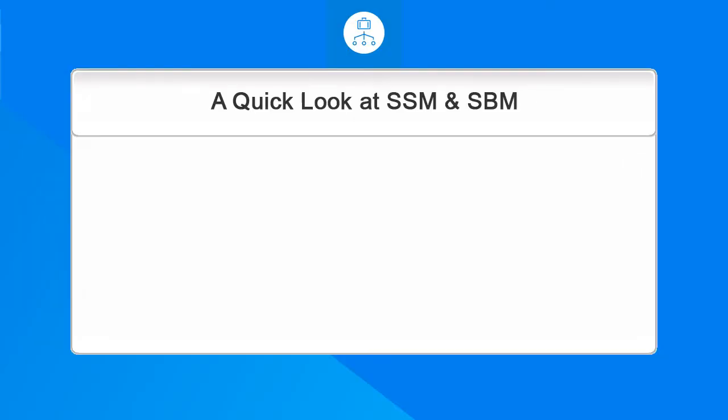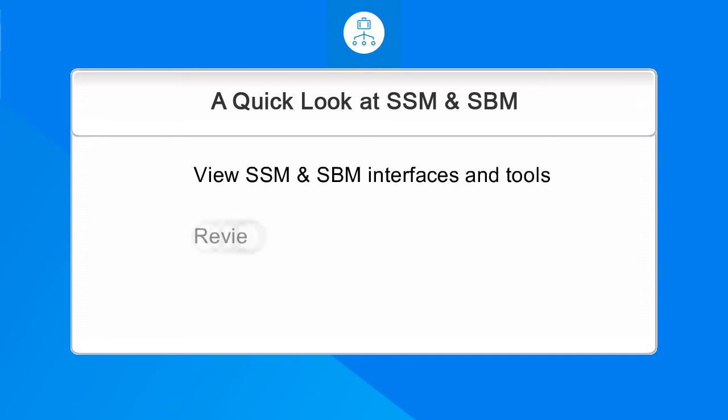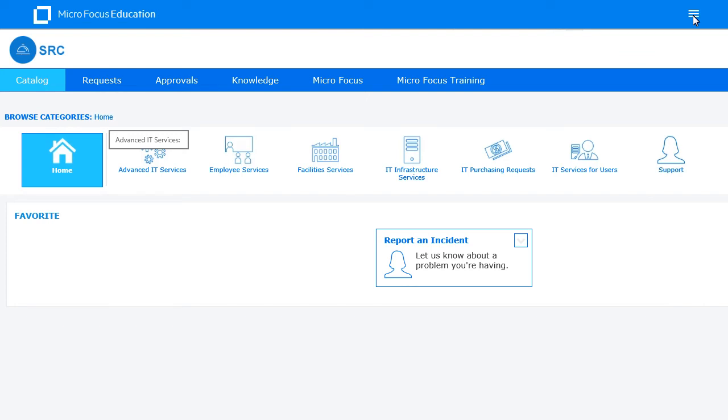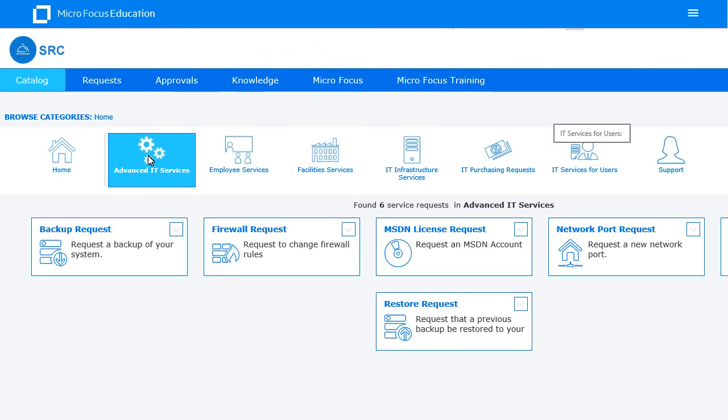Now, as promised, let's look at some of the tools included in SSM and the SBM suite. We will also look at resources for SBM that are available on the web. First, let's look at Service Request Center, or SRC. This is a user-friendly front end to your help desk that is included with SSM. You can configure SRC to work with SSM and SBM apps or services that may be hosted elsewhere on your network. In the SSM 100 course, you can learn how to configure these service categories and service offerings.